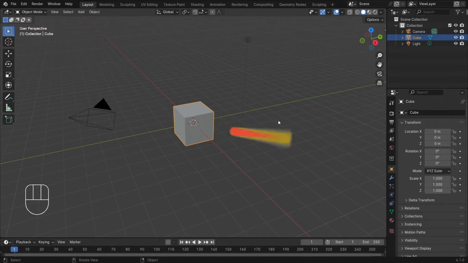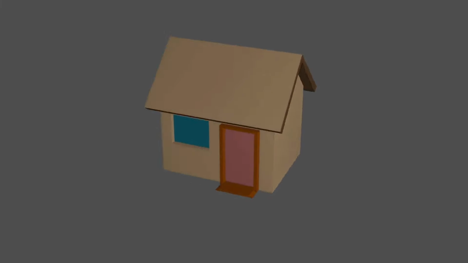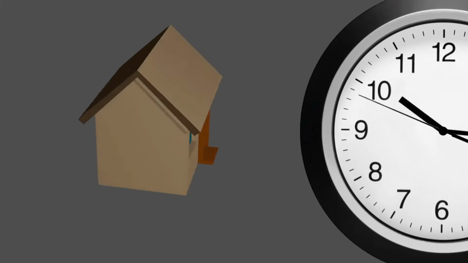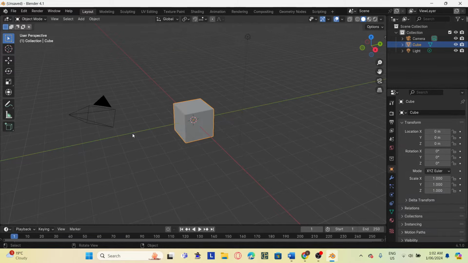In under 5 minutes, I'm going to show you the basics of Blender, and we're going to make this really cool low poly house, so stick around. Open Blender. This splash screen will appear. Select the general option or click outside the splash screen to close it.